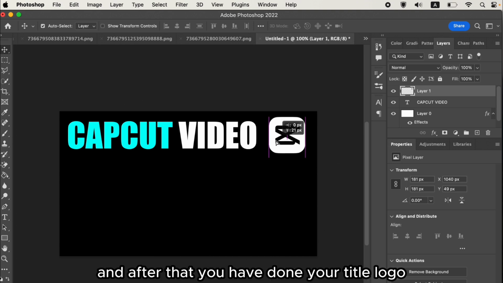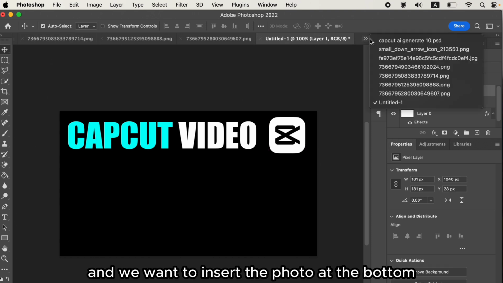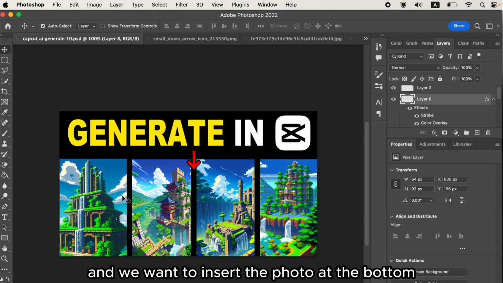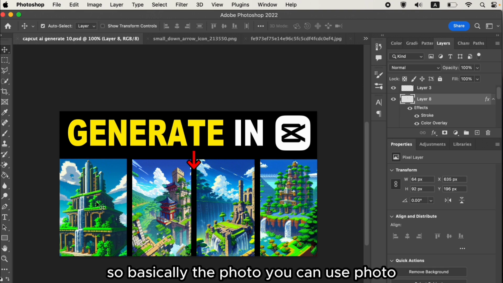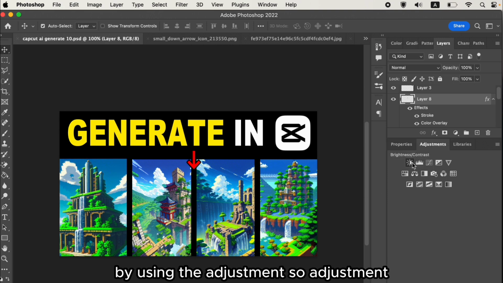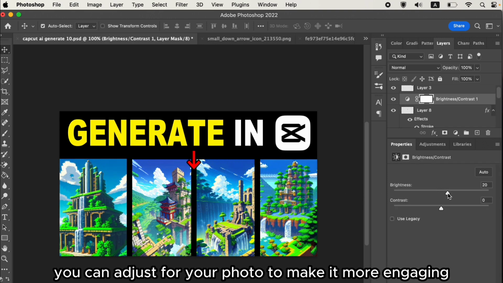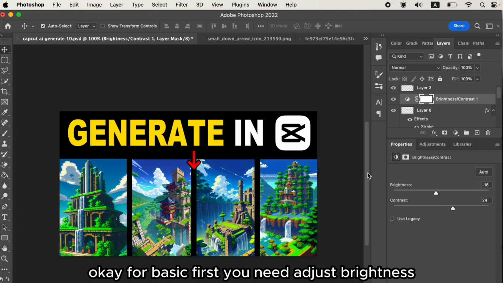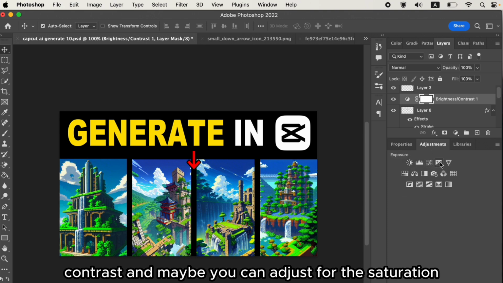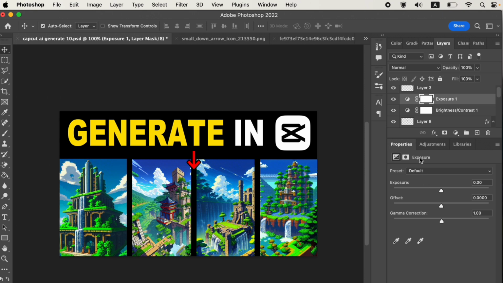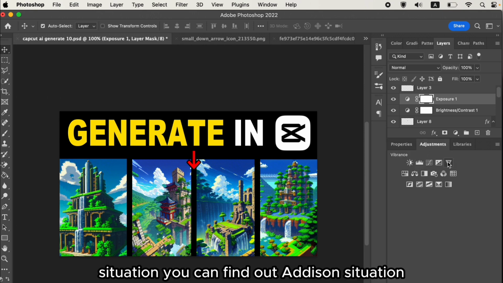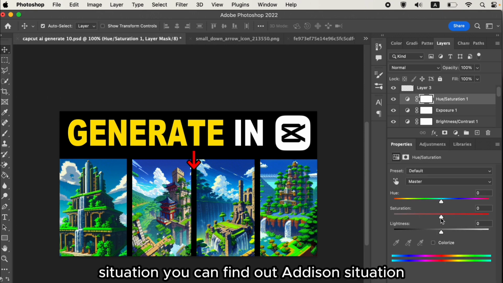And after that, you have done your title and logo, and we want to insert the photo at the bottom. For the photo, you can make it more saturated by using the adjustment. With adjustment, you can adjust your photo to make it more engaging. For basics, first you need to adjust the brightness, contrast, and maybe you can adjust the saturation. You can find it, this one, saturation.